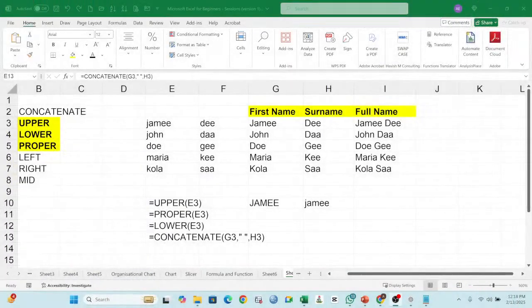Now let's go to the next one. So we have seen concatenate.